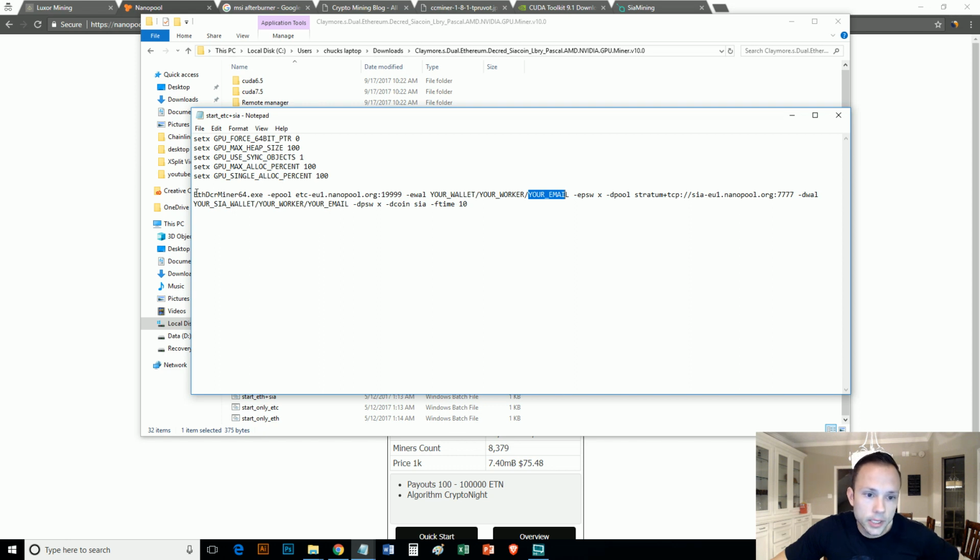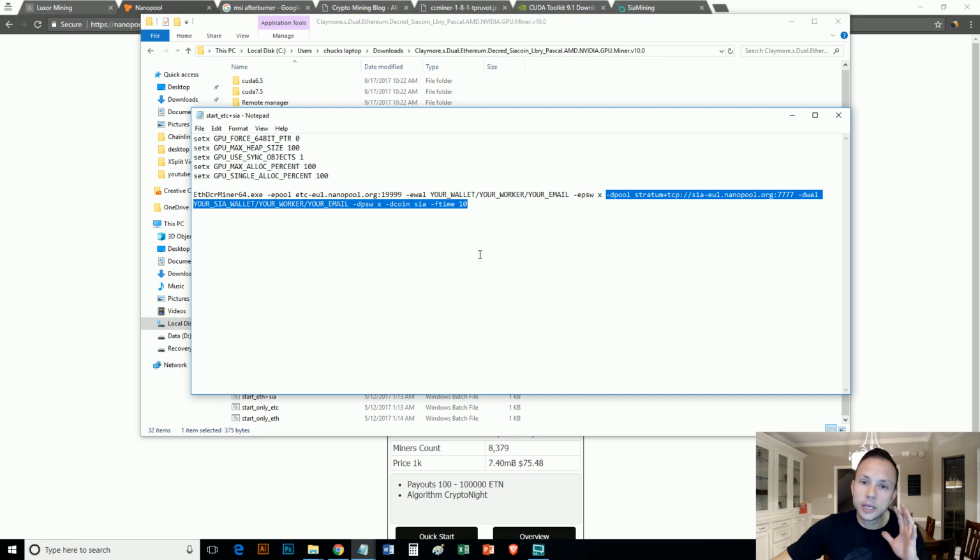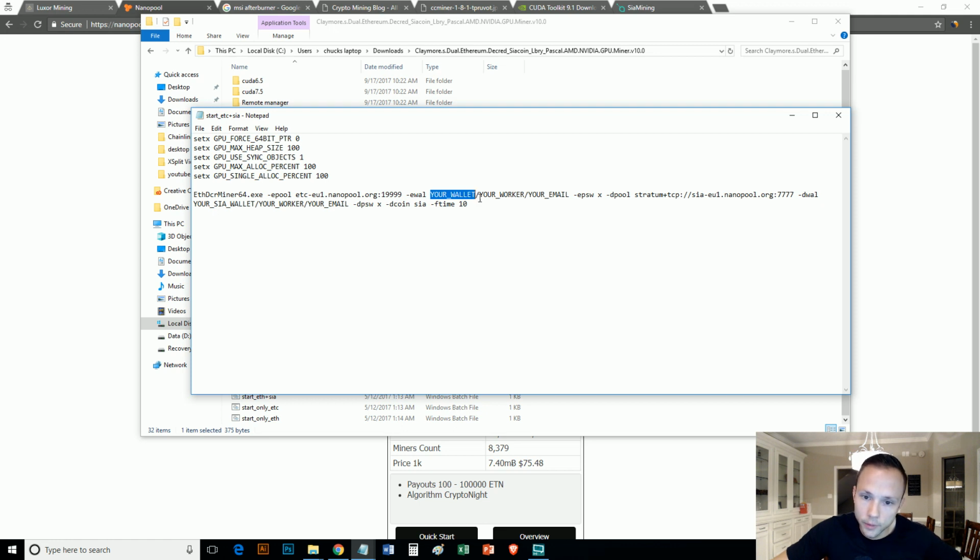So this right here is for Ethereum. Let's see, there's the password, the X, stratum. Then eventually right in here, this starts off what is their Sia one. You have to be careful about the dual one, because you have to put your Ethereum Classic wallet info there, your worker info here, and your email here. But on this one, you need to put your Sia wallet address here, your worker info here, and your email here. But the nice part about Nanopool is they actually fix this for you.